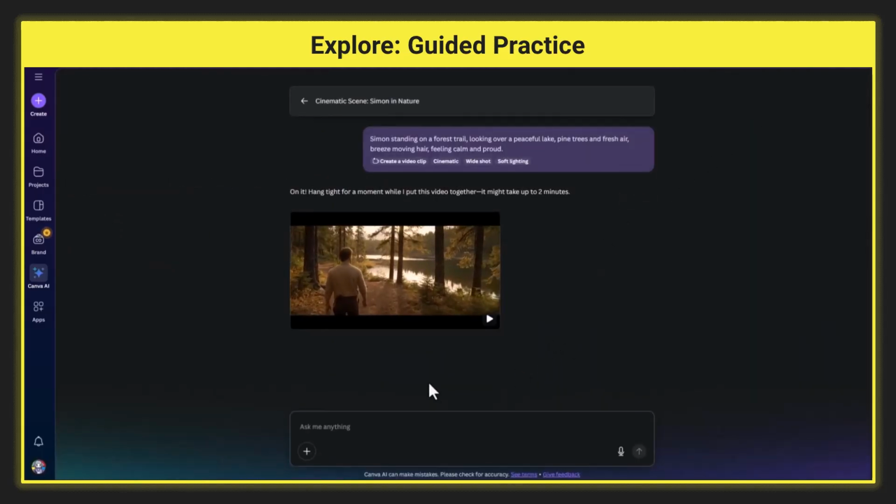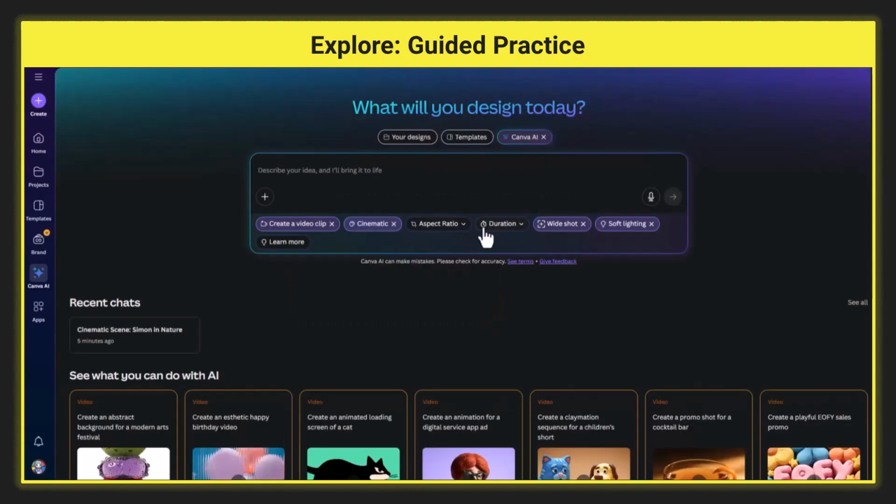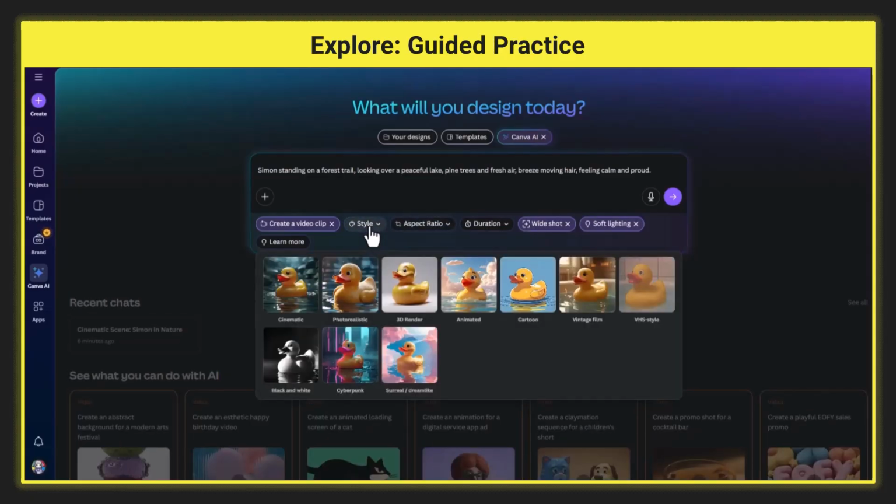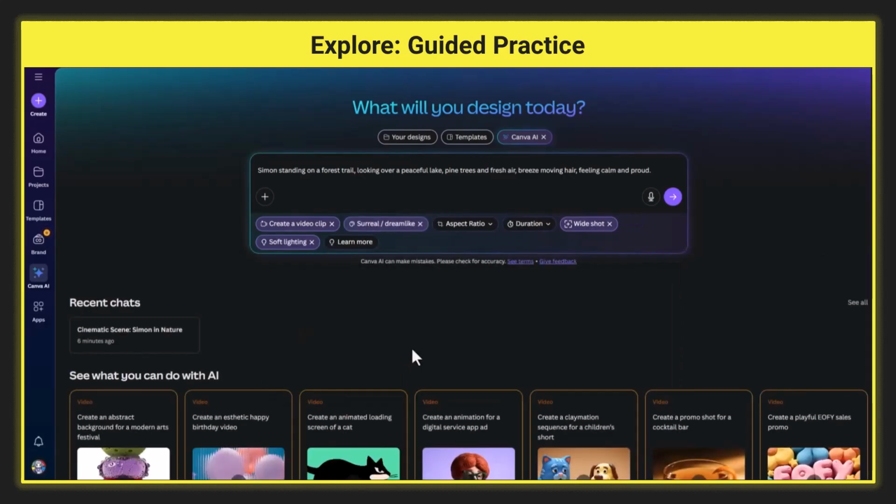All right. Looks kind of like a video game. So I'm going to keep the same prompt. Simon standing on a forest trail looking over a peaceful lake. Let's see if it can get the action of Simon standing. Maybe it's just because the Simon standing is not that interesting. I'm interested in seeing what this surreal dreamlike looks like. I don't know if it'll fit my story, but this is a visualization of the future. And so it's like a future dream of mine.